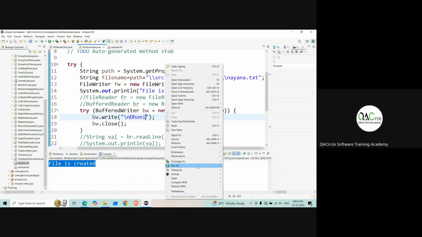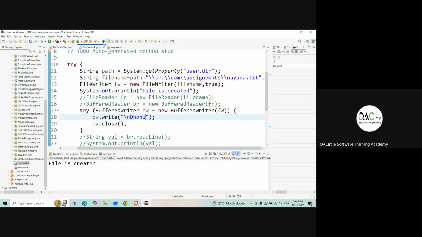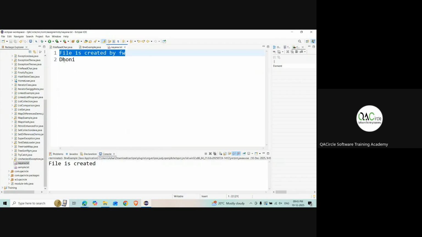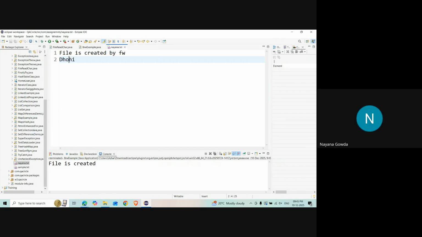Right click, run as the application. See nayana.txt, Dhoni is done in the second line. Easy, guys. Looks good. Understood? Good. So do you want to see a few examples in buffered reader and buffered writer to understand more?